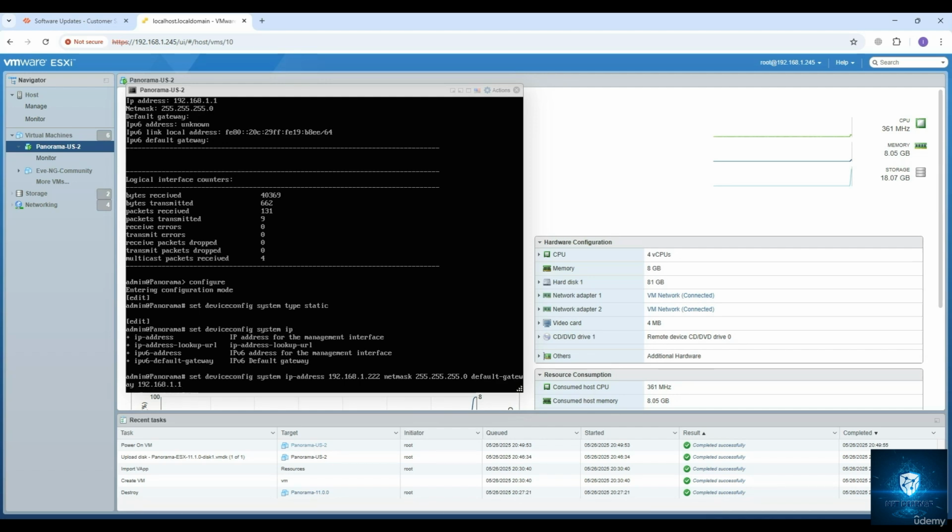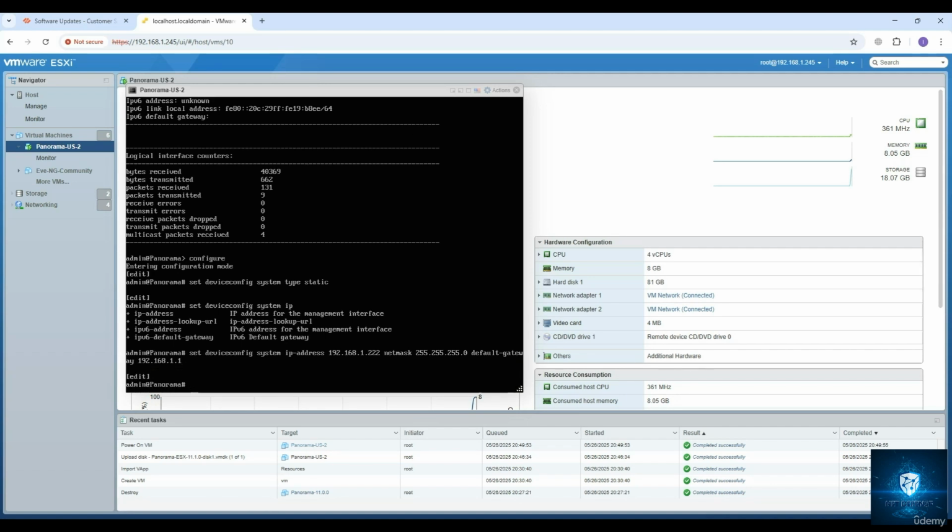If you don't specify this, then you will not have internet, but you will have access to the Panorama GUI because you are placing this in the same subnet, right? The 192.168.1.222, because my system is also in the same subnet, so I will be able to access the GUI, as well as the Panorama will be able to go to the internet.